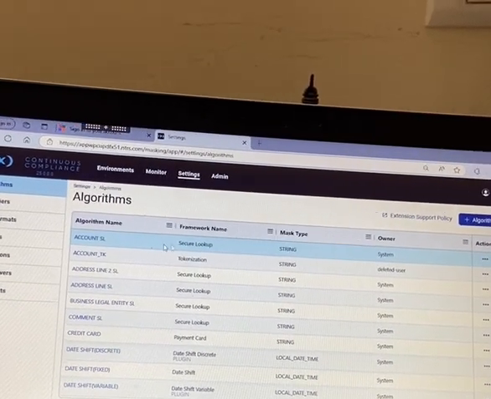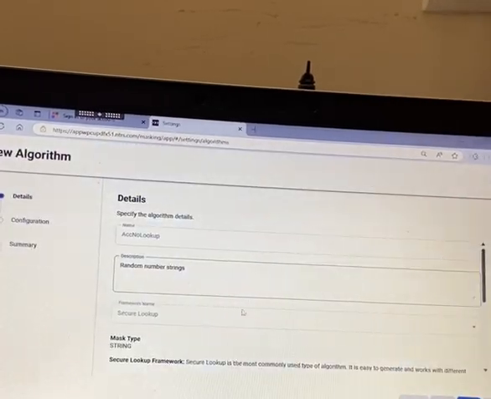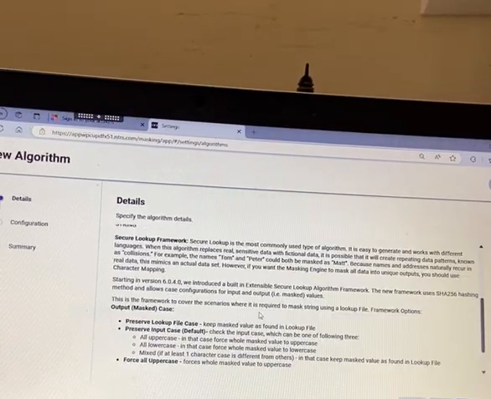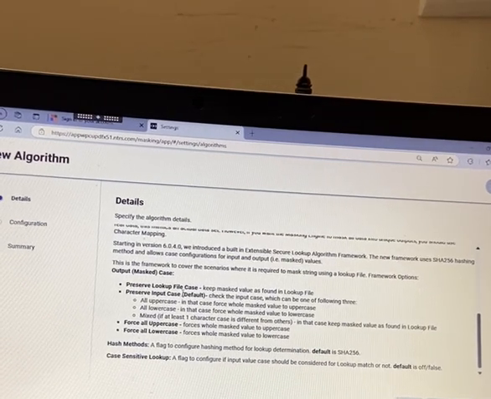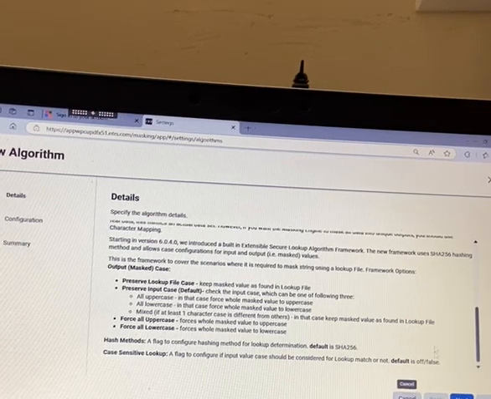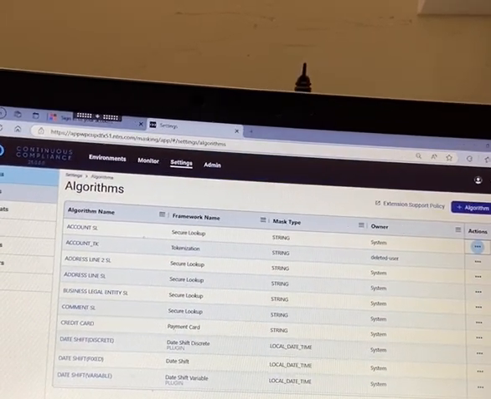This is already used, account as a secure lookup, and let's see how it works. It's a random number generator for the account numbers, and here is the description of how it works. In the same way all the algorithms are there.